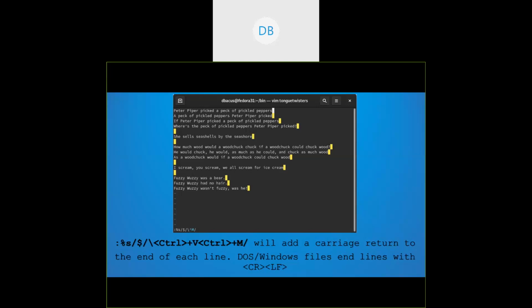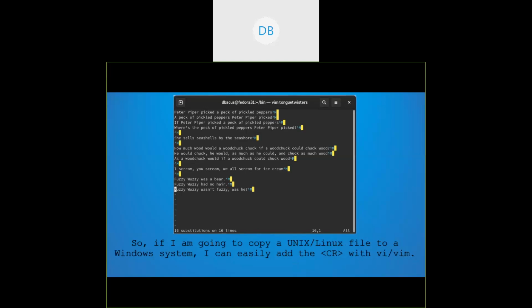DOS Windows files prefer to end lines with a carriage return line feed. So if I'm going to be moving this document to a Windows system so that I can print it, I'd need to add a Control-M to the end of every line so that I would get a carriage return line feed, which is what DOS and Windows would expect. So with vi and a :%s, I can substitute the end of line marker to add in the carriage return. So when I hit enter, there's the Control-M at the end of every line.